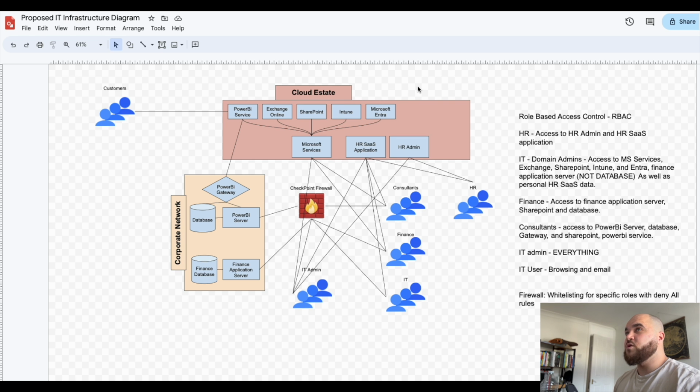And what's also important to say is that this is kind of our proposed thing to create these roles and profiles. There's some stuff that will need to be done on the firewall to restrict access to just individual people, to specific parts of their corporate network. There's also some stuff that will need to be done within the cloud estate, both in the HR software and in the Microsoft services. However, this is very restricted.